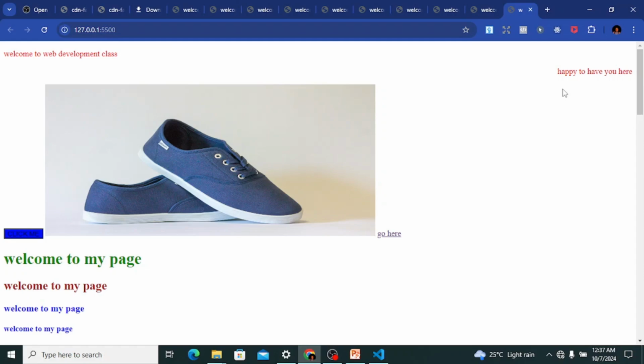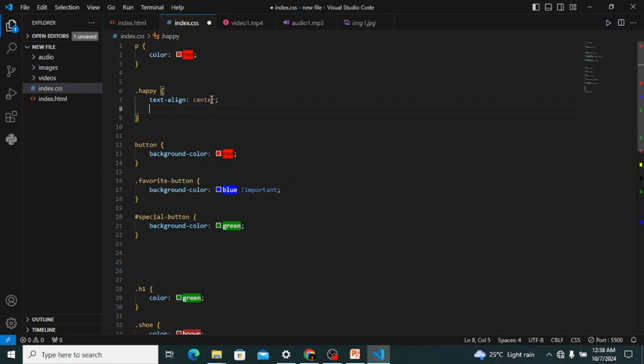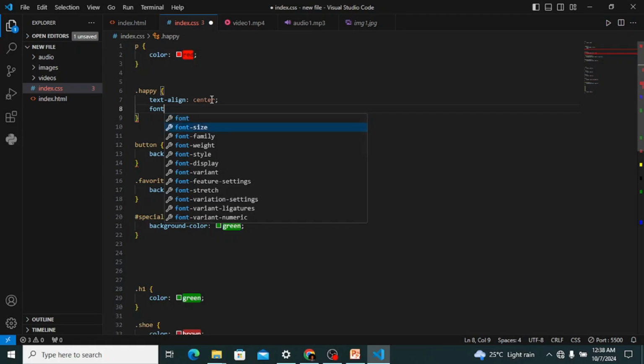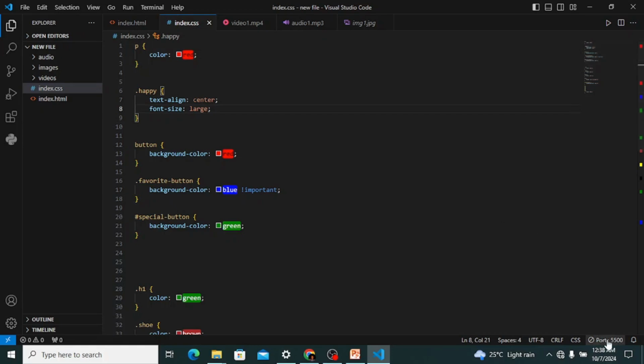Now going forward, the next one we have on the list is the font size. We can change the font of our text. Now let's align this back to the center, and then let's change the font size to something else. Let's say we give it a font size of large, for example. Let's save, go back and view what we just did.